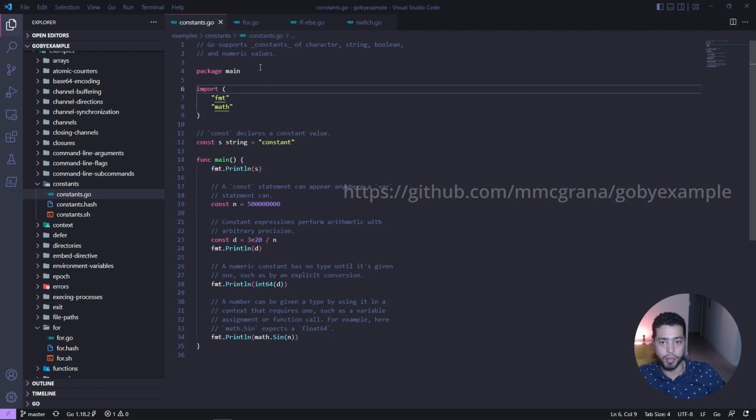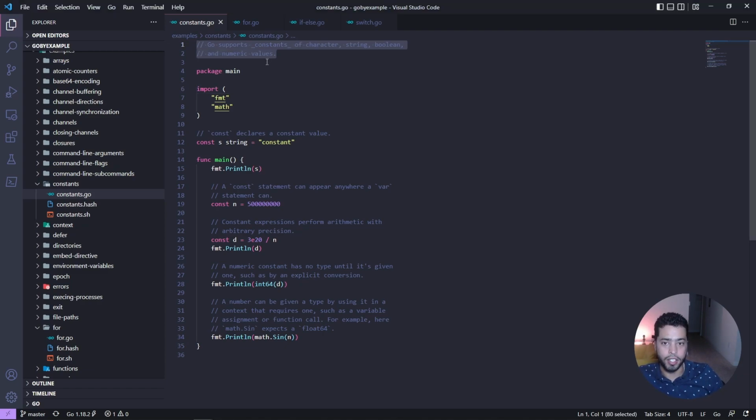So on constants. Here we have the constant.go open, and at the very top we see that Go supports constants of characters, string, boolean, and numeric values. And we see a few packages being imported. Let's just continue and focus on the constants for now.